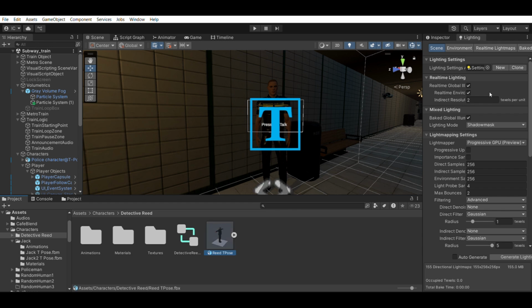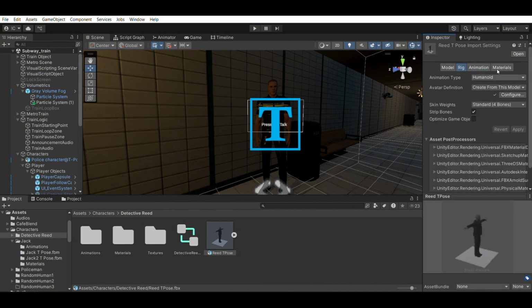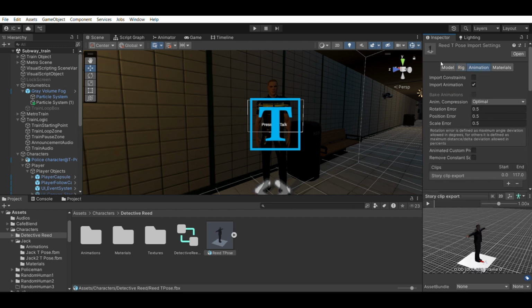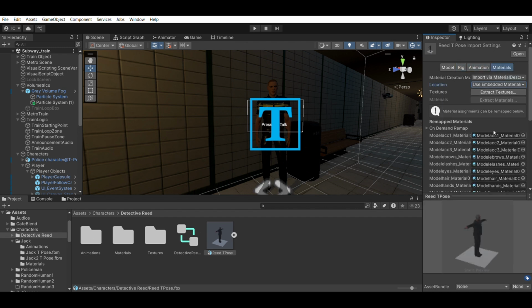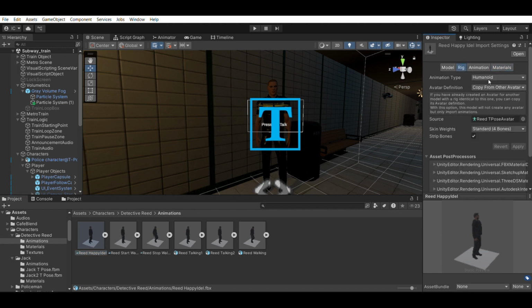As in the tutorial, I imported the characters in the T-pose and I rigged them by changing the animation type to humanoid and the avatar definition to create it from this model. And I fixed the materials import. Then I imported the animations and changed the animation type to humanoid, and I set the avatar to the previously imported T-pose avatar.